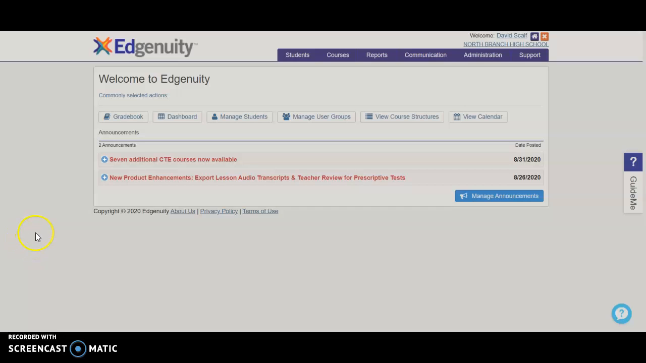So for this video, I wanted to look at managing user groups. So how to create a new group and how to add students to them. So rather than seeing a list of every student that has E2020, you can narrow it down to just your kids. So from your Edgenuity dashboard, you're going to click over here on Manage User Groups.